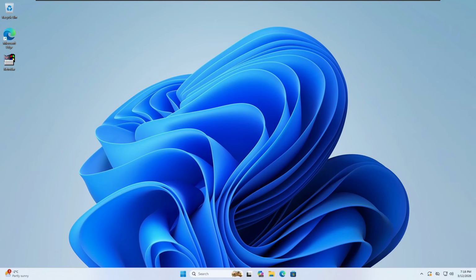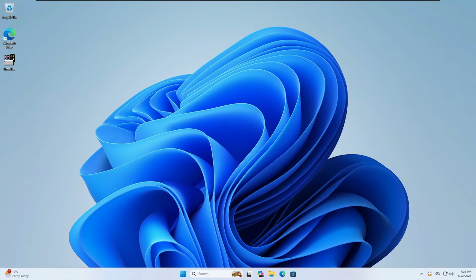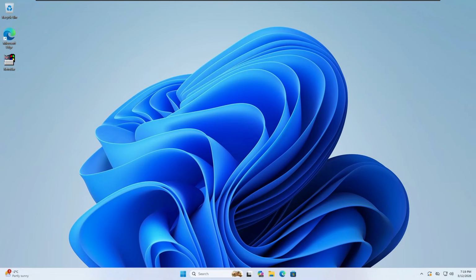Getting this running is pretty straightforward. You just need to head over to the GitHub page and download the latest release of Retrobar. But before you actually run it, make sure you have .NET 6.0 Desktop Runtime installed, specifically the version 6.0.36. Without that, it's not going to launch. I'll leave links to both of those in the description to save you some time. Once those are on your system, you're good to go.